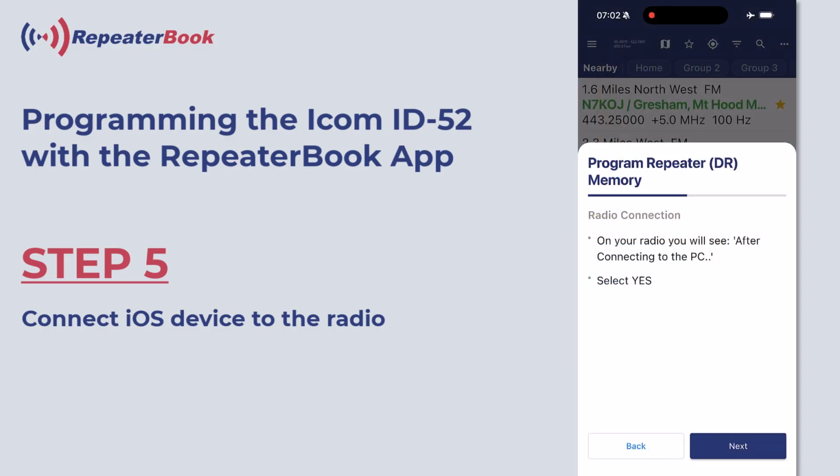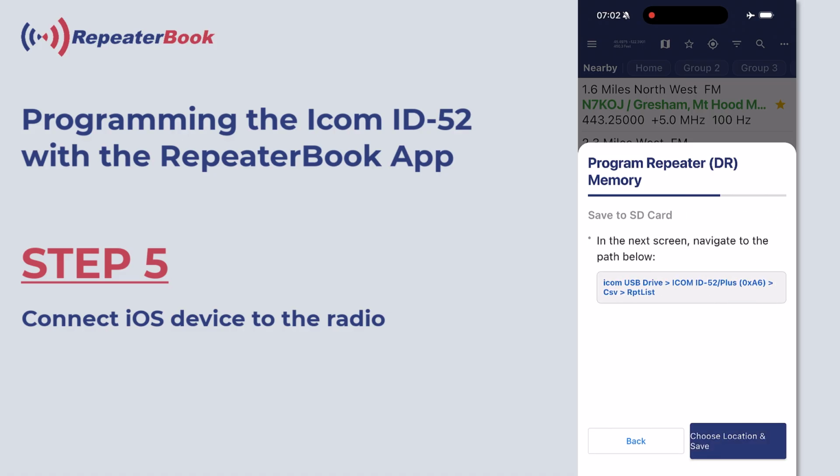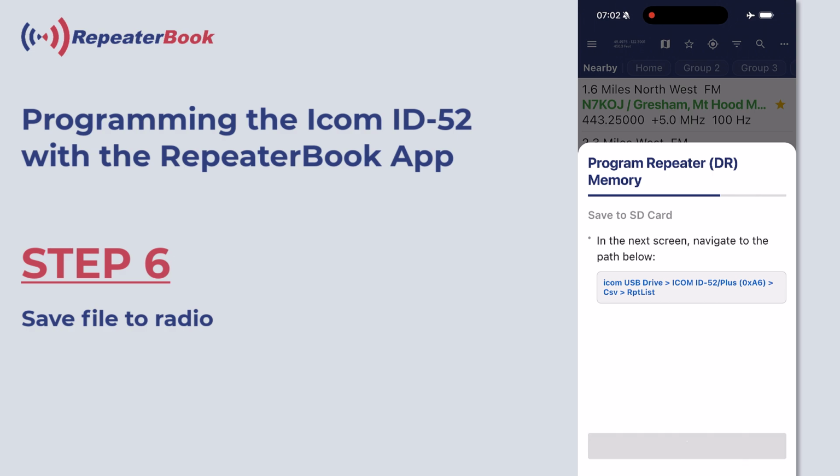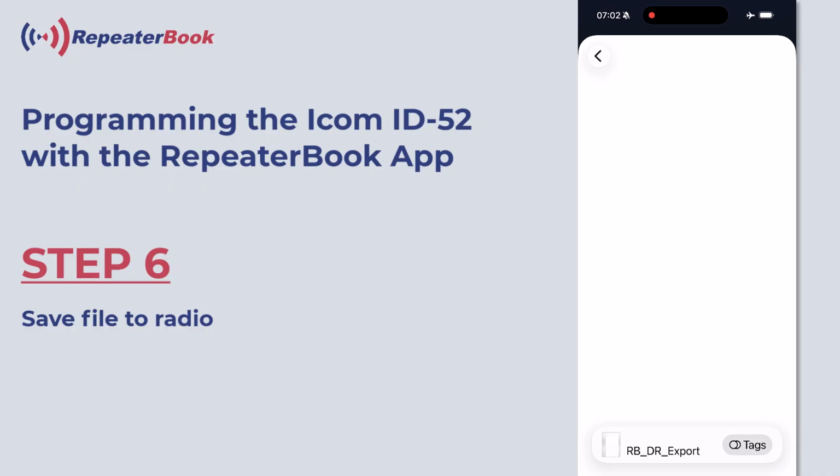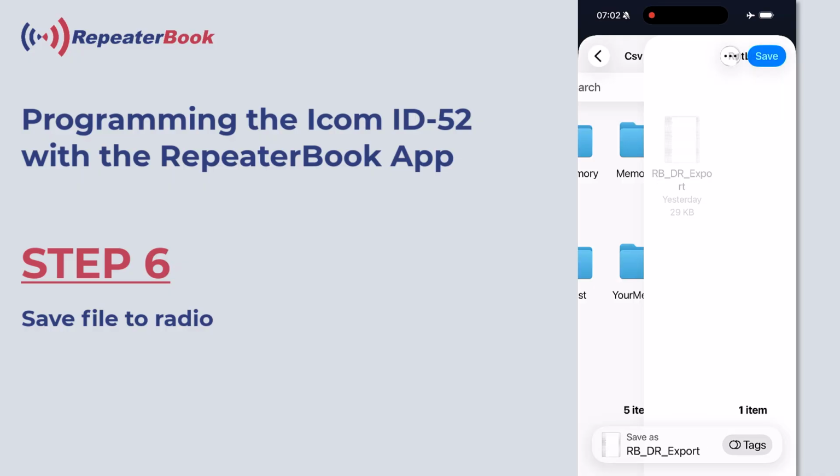Tap Next in the RepeaterBook app. In SD card mode, the ID-52 temporarily operates as a storage device rather than a transceiver. Step 6. Tap Choose Location and Save. The iOS file browser will open. Make sure you are viewing the Browse screen.